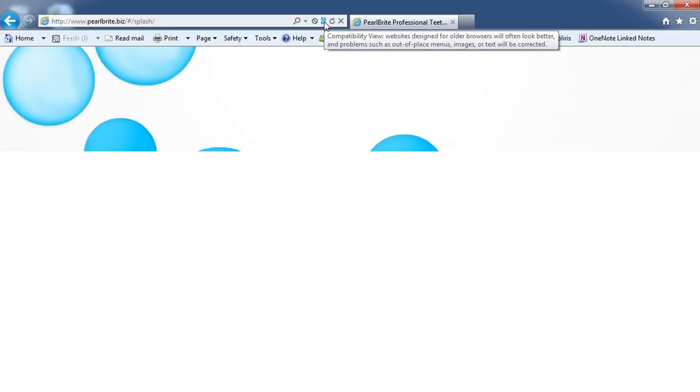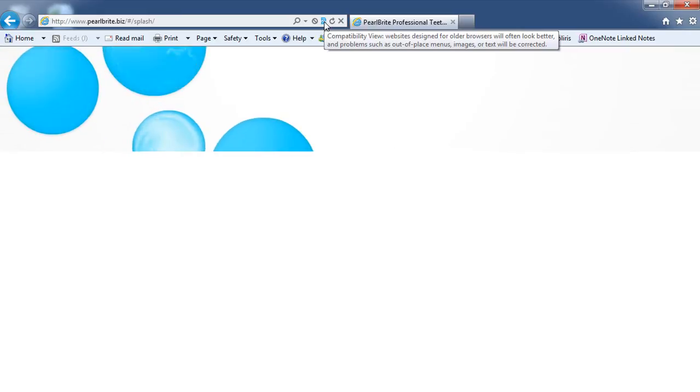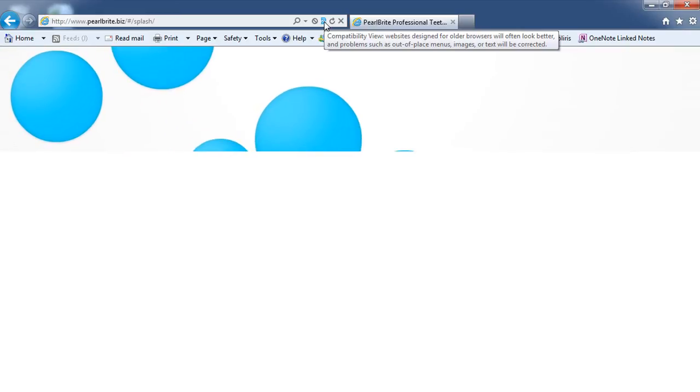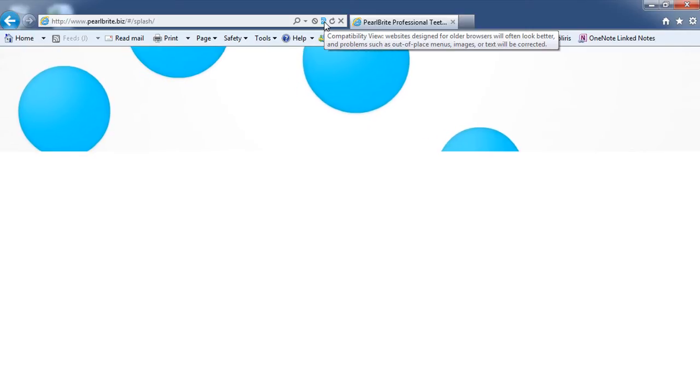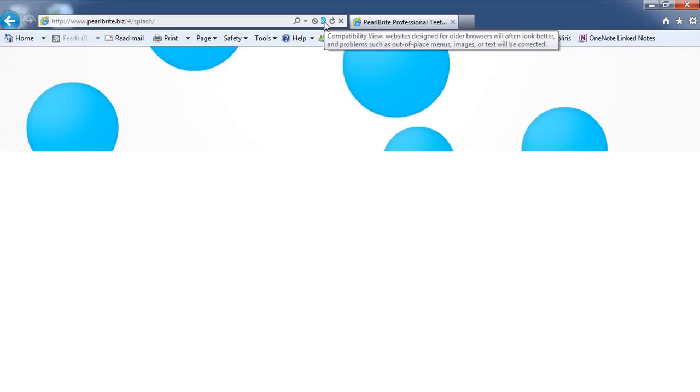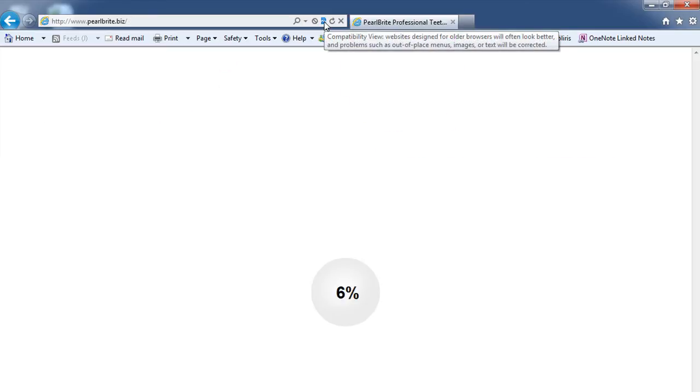Look up here. You see the little symbol? That's what I was talking about. Notice how it's grayed out. Now, watch what happens when I click on it. See, it's compatibility view. Websites designed for older browsing will often look better, and problems such as out-of-place menus, images, or text will be corrected. Watch what happens when I click on this. The page is going to reload.